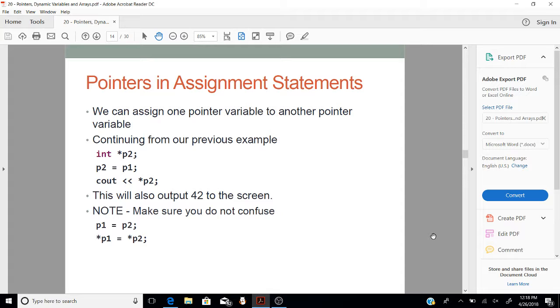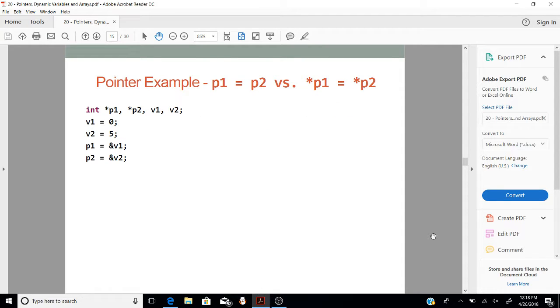And so we're going to go through the difference between assignment of memory addresses, P1 gets assigned P2, and assignment of what they're pointing to. And we're going to look at how this is a little bit different. How many variables do I create? 4. 4, right? P1, P2, both of type int star, right? V1, V2, both of type what? Int. Everyone good?